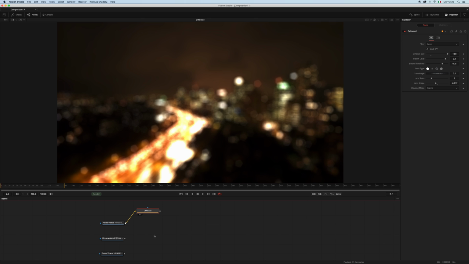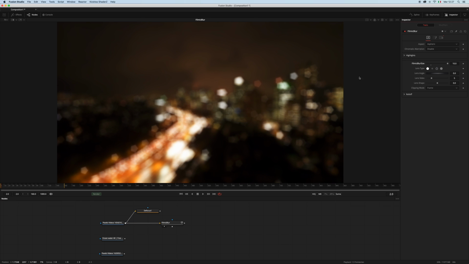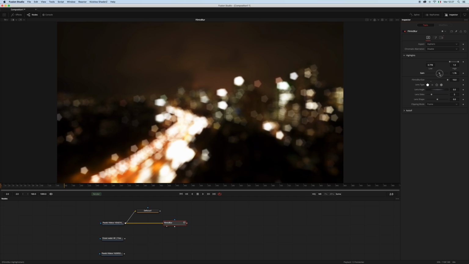So I made this little macro called FilmicBlur, which is based on the defocus. So if I increase the blur right out of the bat, I think I get a hugely better result. But let me tweak it a little bit. Let's go into the highlights control and maybe add some gain in the highlights. This is simply a threshold control.